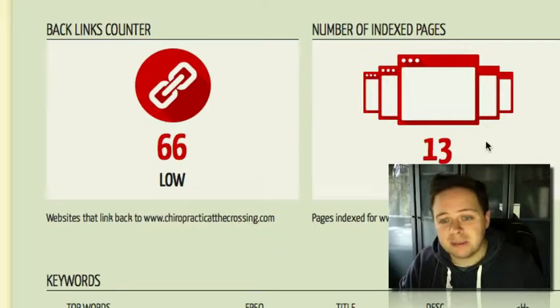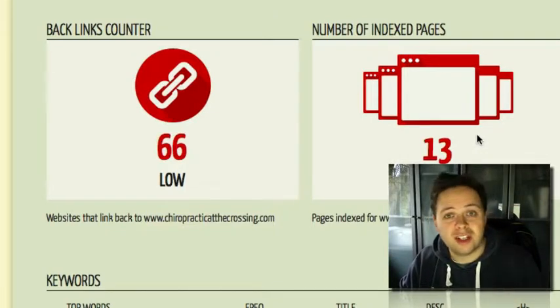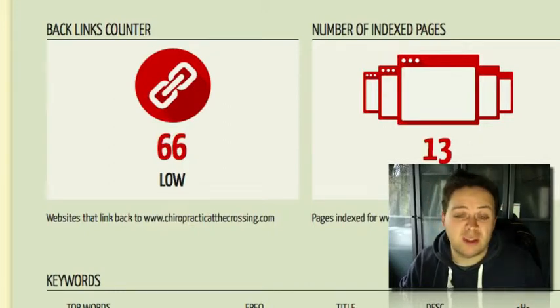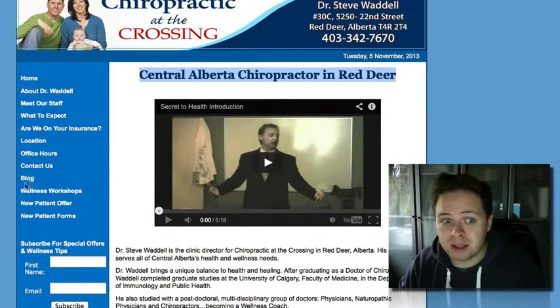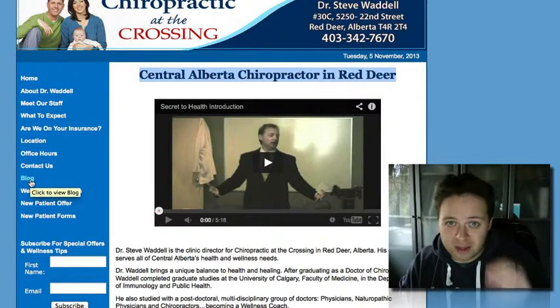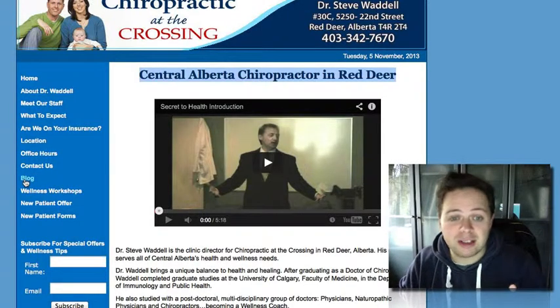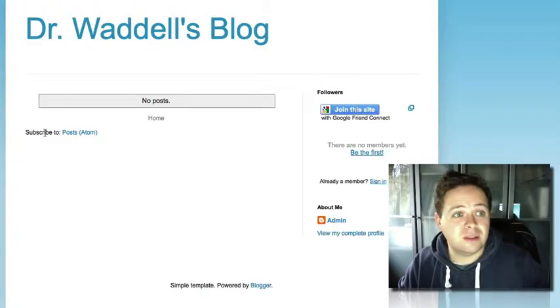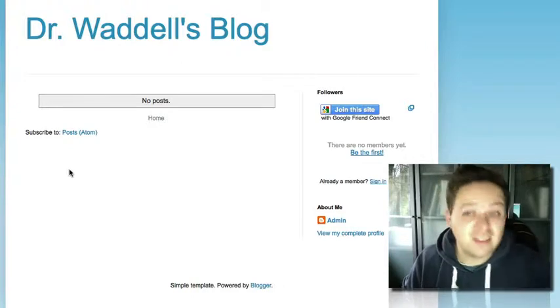So number of indexed pages, that's how many pages in your website the search engines recognize. 13 pages is actually alright for a site of your kind, but more pages the better. Now usually you create these pages within a blog, which is within your website. Now looking at your website, there is a link to a blog, great stuff. You click on that, it takes you to Blogspot, it takes you away from your website, and there's nothing there.